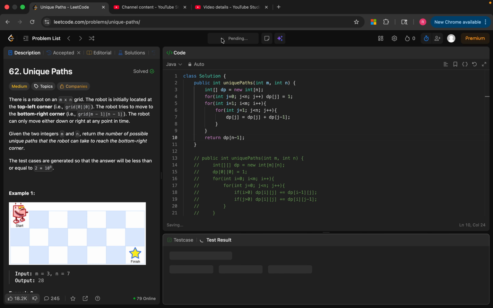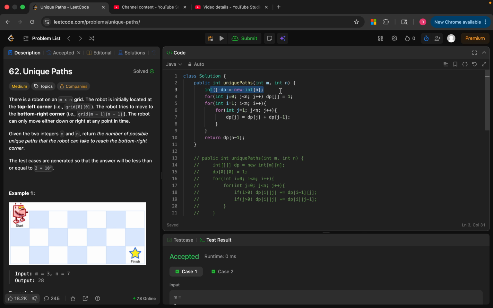Let's run the code. So here the space complexity would be O of n because we are using only a 1D array. So that's how we optimized the space, but the time complexity would be O of m into n.